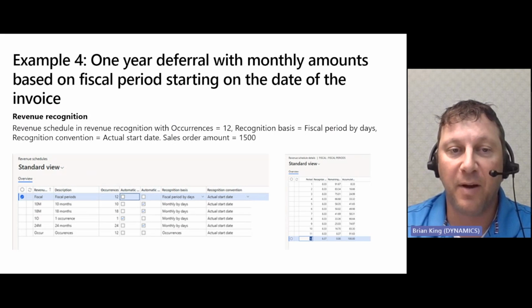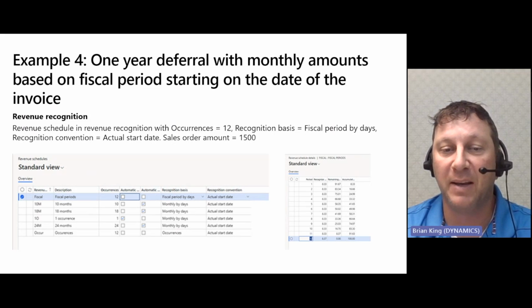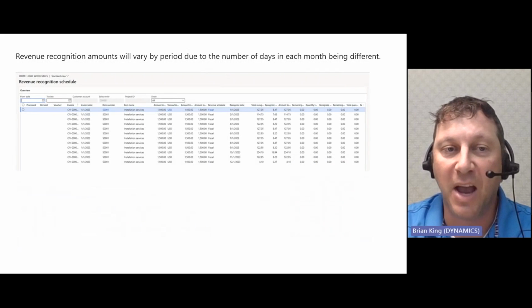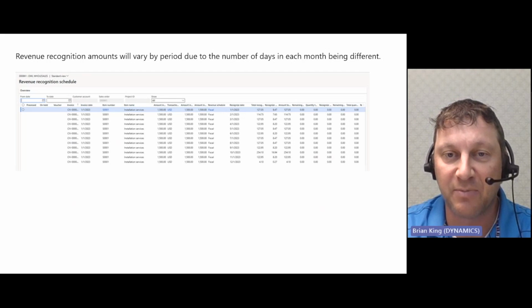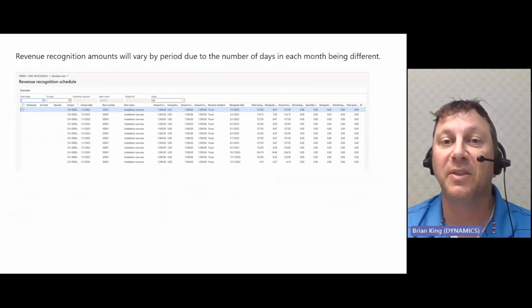So here on the RevRec side, we had 12 occurrences with our recognition basis of fiscal period by days, and then our convention being our actual start date. So if we take a look at this scenario, what we see in RevRec is we'll see different amounts here for each of the months. So January has one amount, February has a different amount. And if you look closely at the numbers, you'll actually see that there was a bug on this particular scenario where October ended up with a far larger amount than it should have, essentially almost 2 months worth. So that's that scenario based on the fiscal period.